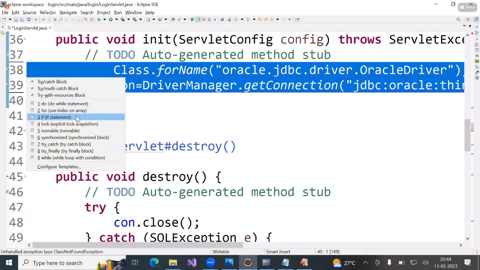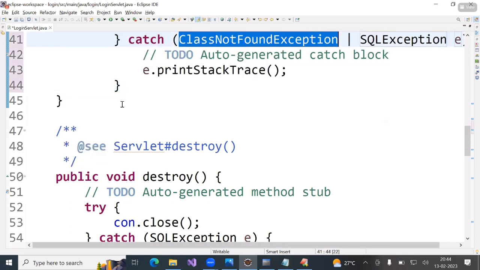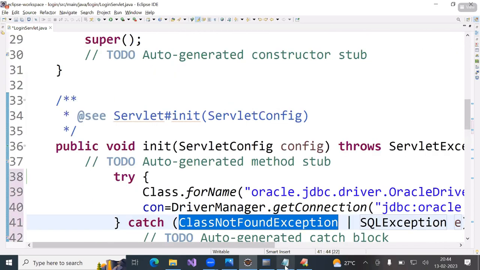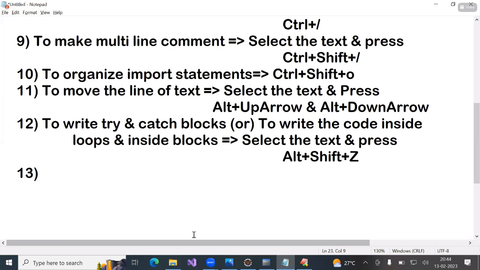This code you can write in if. Like this, many are coming, observe. Synchronized block, those are also coming. But maximum we use it for try catch. So inside blocks, while loop, do while loop, all those things we can write. Alt Shift Z.